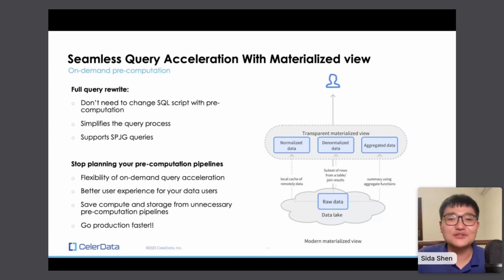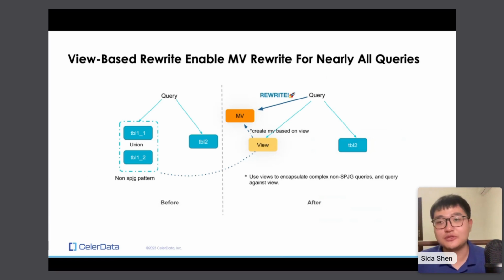So first, the rewrite supports select, projection, join, and group by. That's not all of the queries that are out there. Window functions, for example, are not supported, and that's very difficult to implement with a native query rewrite. But we do have a view-based rewrite that's able to enable query rewrite on nearly all of your queries.